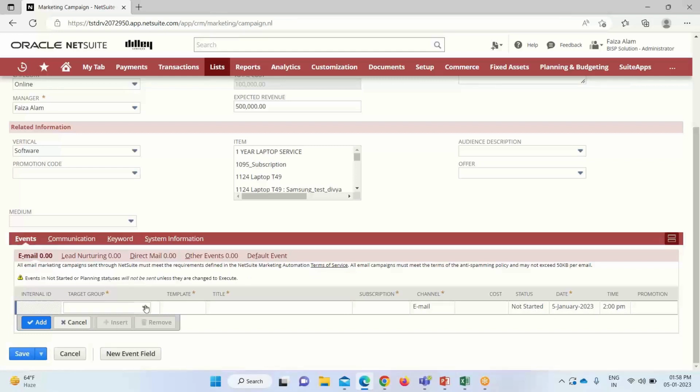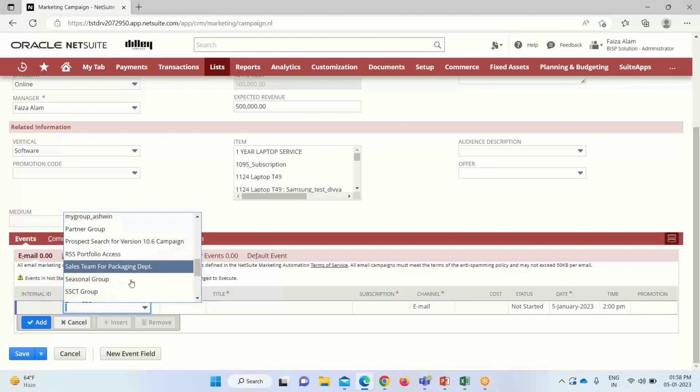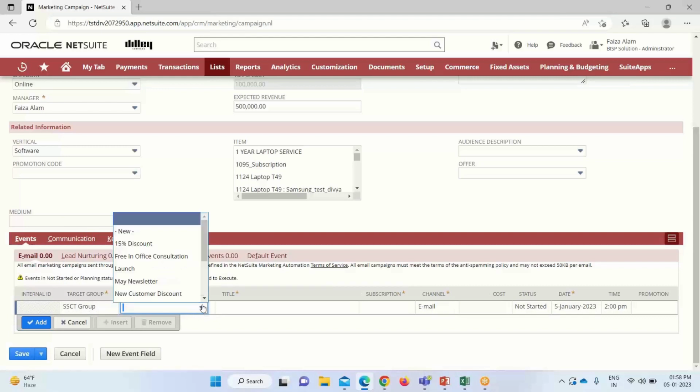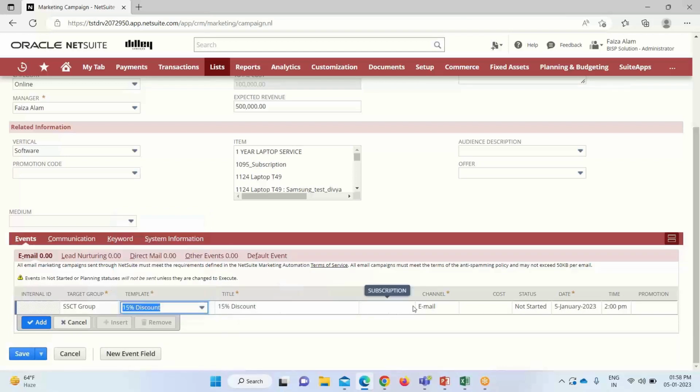Under the events, we have to define the target group. In our previous session, we have seen how groups can be created. This group I have created previously, so I am attaching it here. Along with that, we can also attach a template for our event. I am taking this one.